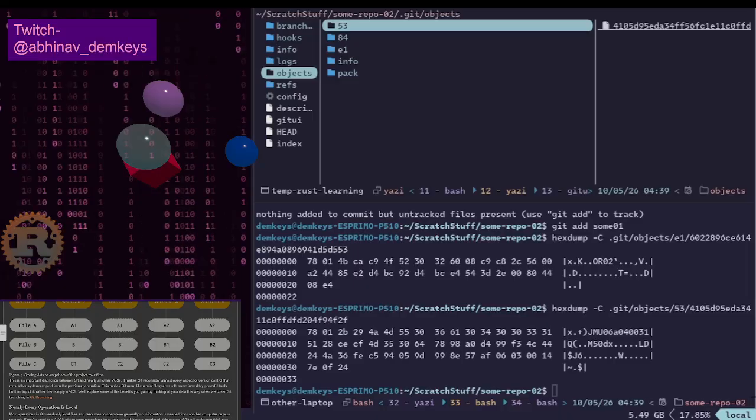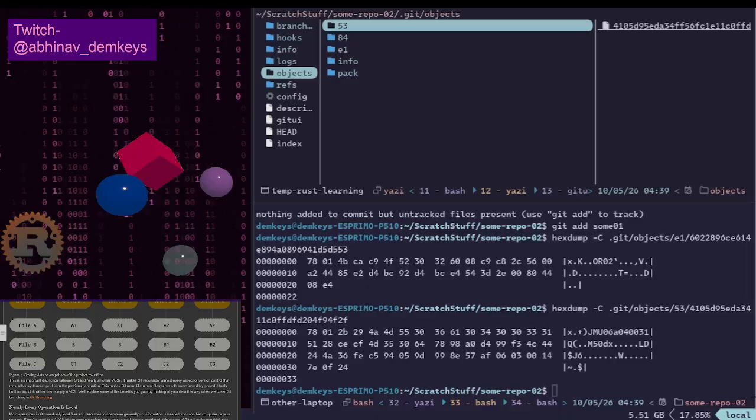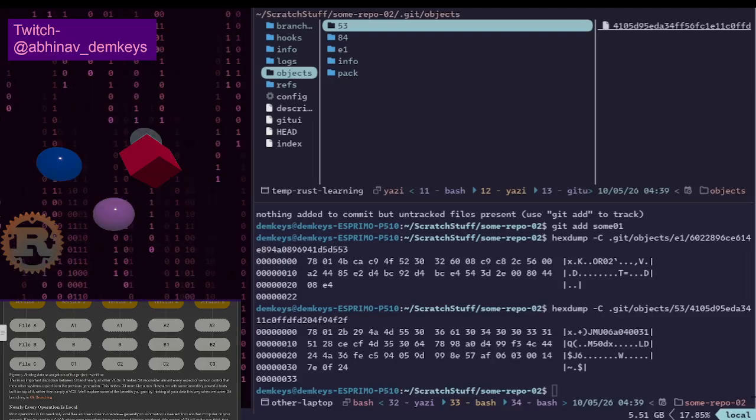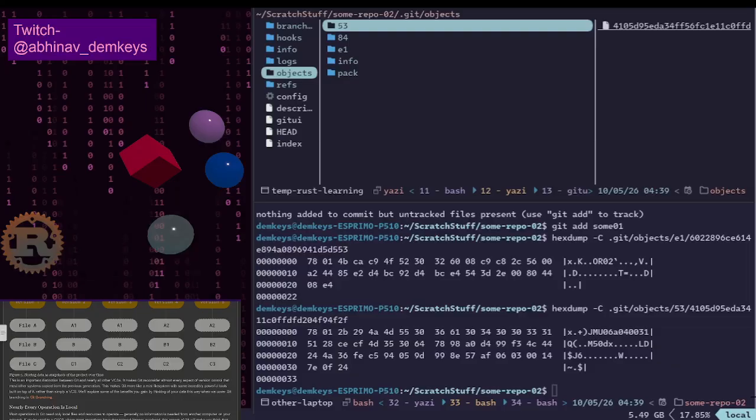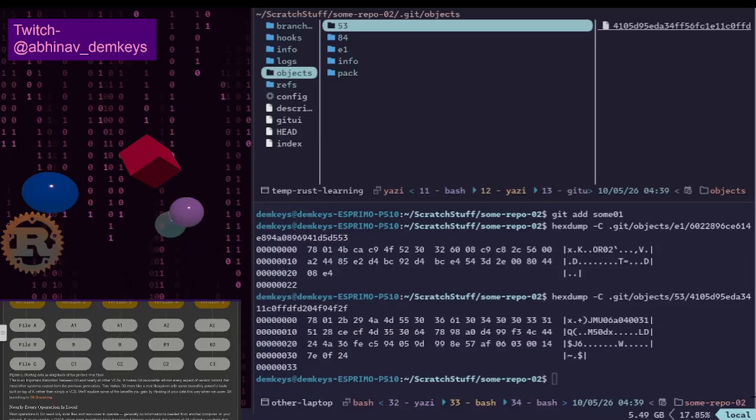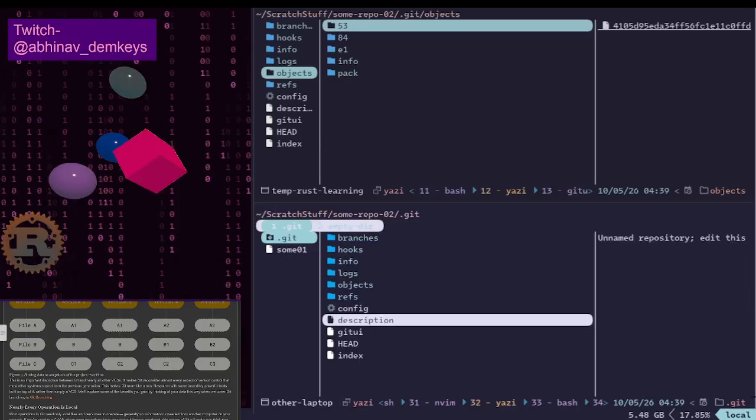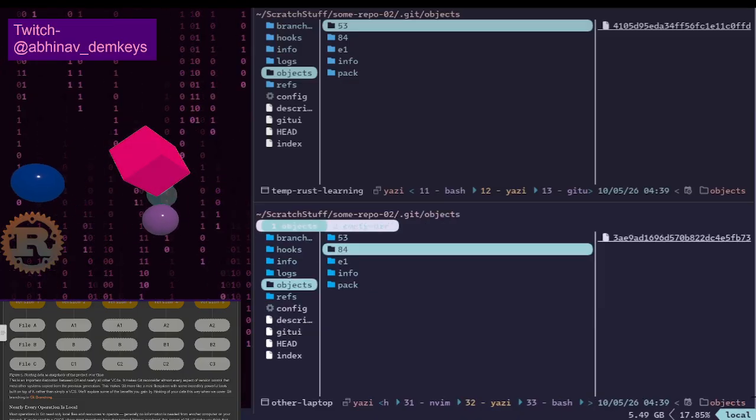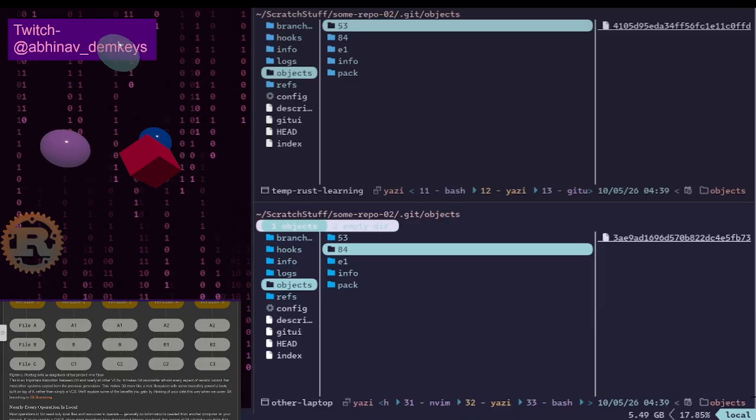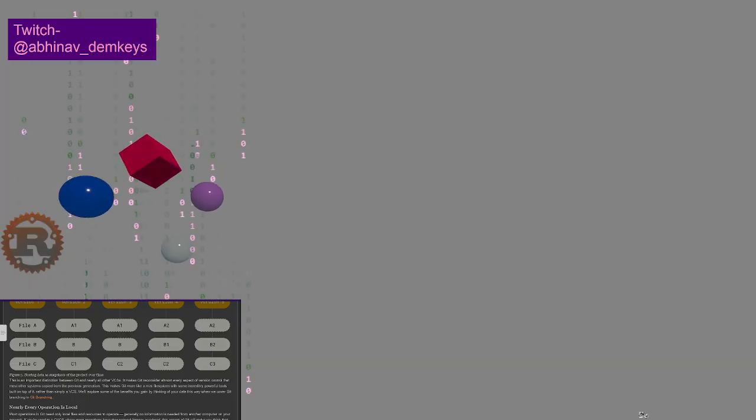This is 843A something. Okay. This one also starts with 7, but this has a lot more information. Is this the tree maybe? And yeah, this also starts with 7801.